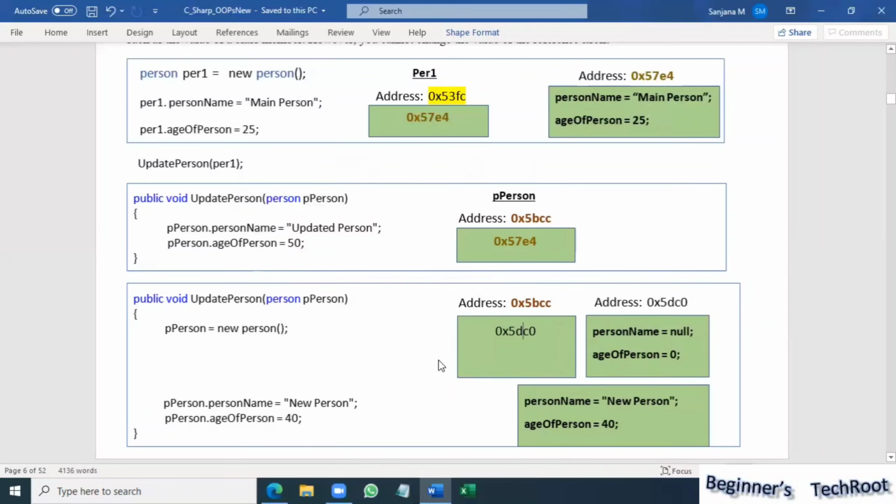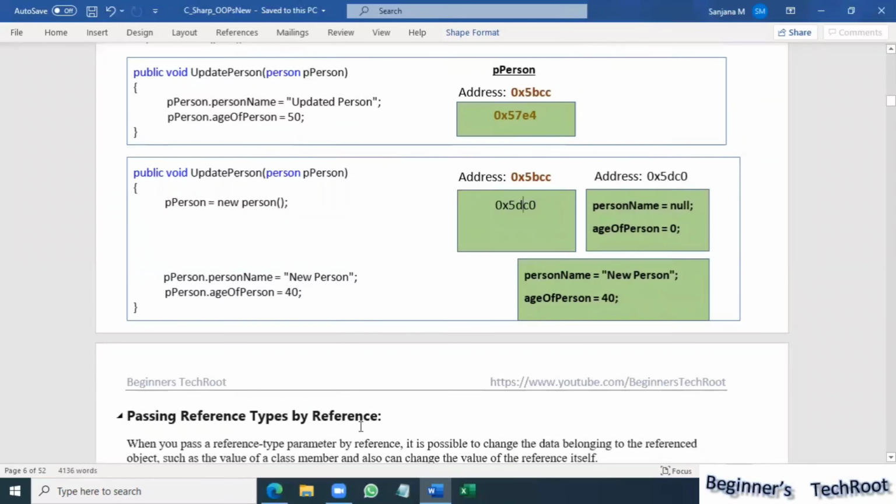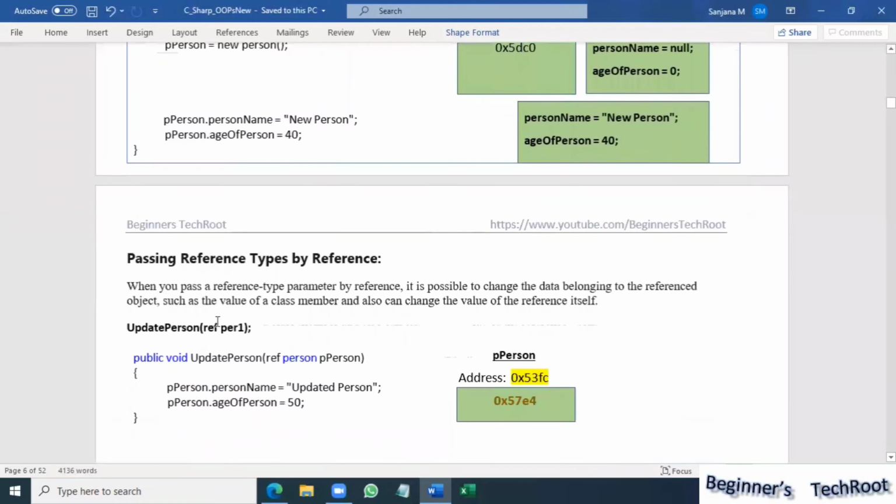Now we will look at passing reference types by reference. What happens? When you pass a reference type parameter by reference, it is possible to change the data belonging to the referenced object, such as the value of a class member, same as passing by value. Here also this is possible, whereas with passing by value, you cannot change the value of the reference itself. But in this case, you can change the value of the reference itself also. So that is the difference.